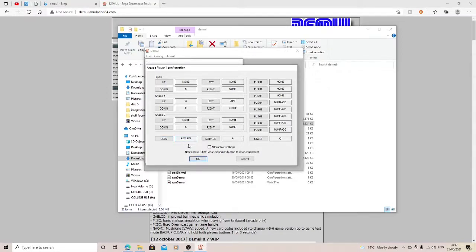For me it's the return key. With the service and the start key, this will basically allow you to access the test options on the machine. This will allow you to access the different tests and different sides of the machine. For me, I normally set the service as 9 and the start as 0.